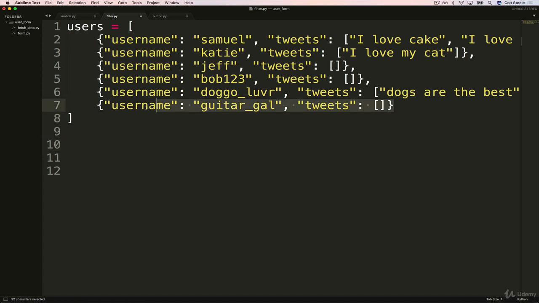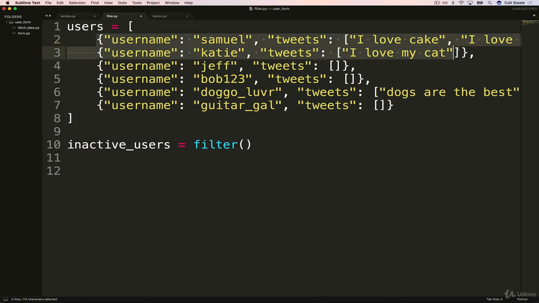So let's do that. Let's pull out all of the inactive users. I could make a variable called inactive_users, and then I'll set it to filter. What is the filter we want to do? Or what's the true or false condition? Well, for every item in this list, so let's start there, we're going to pass in users.